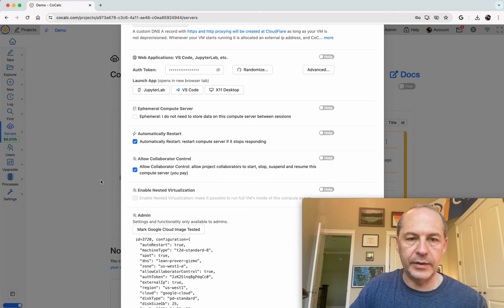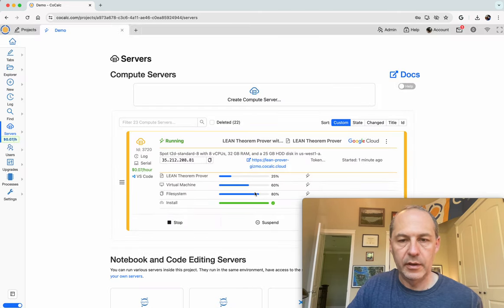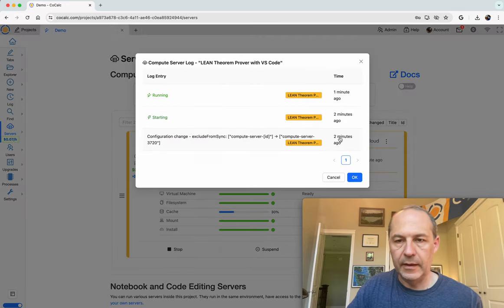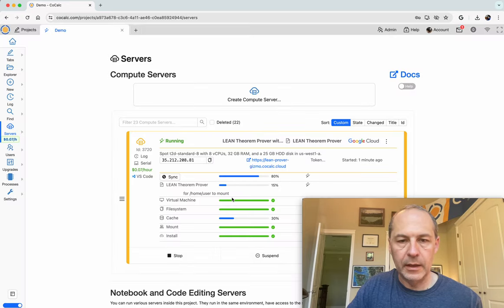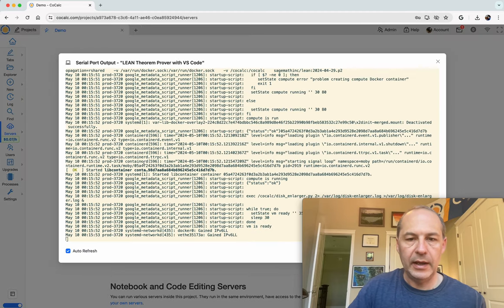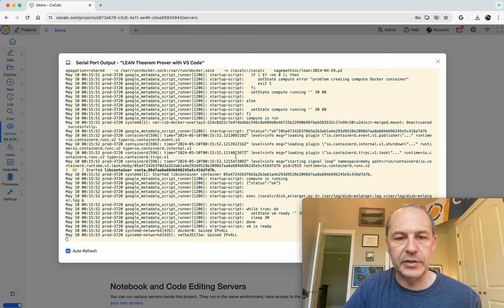Okay, let's check on the status of our compute server. It's almost done. It's not quite finished. We started it around 2 minutes ago. See, it's almost done. By the way, as it's starting up, you can click serial and watch the serial console. It's like Linux as you see the boot messages scroll by.